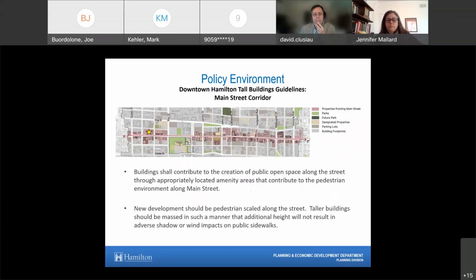There's also some specific direction for the Main Street corridor, which the property is part of. First, that buildings shall contribute to the creation of public open space along the street through appropriately located amenity areas that contribute to the pedestrian environment along Main Street, and that new development should be pedestrian scaled along the street. Taller buildings should be massed in such a manner that additional height will not result in adverse shadow or wind impacts on public sidewalks.